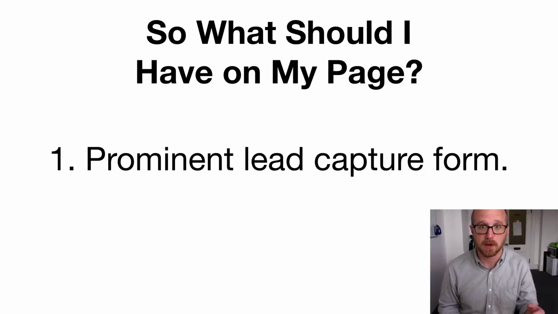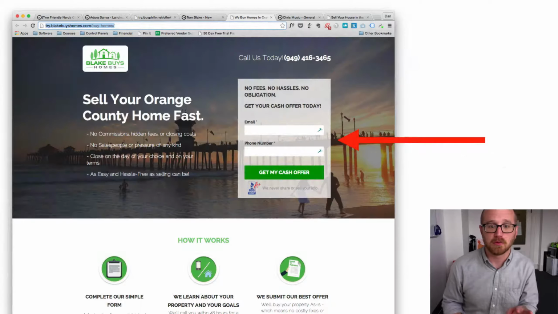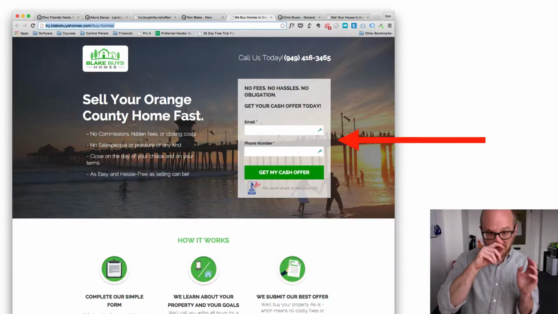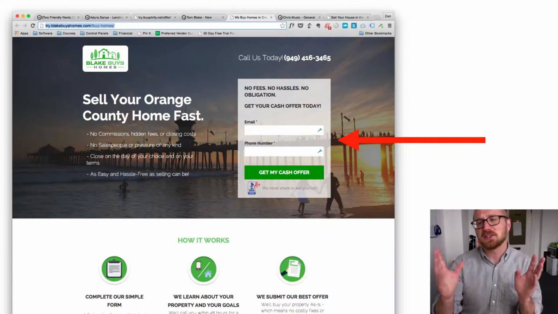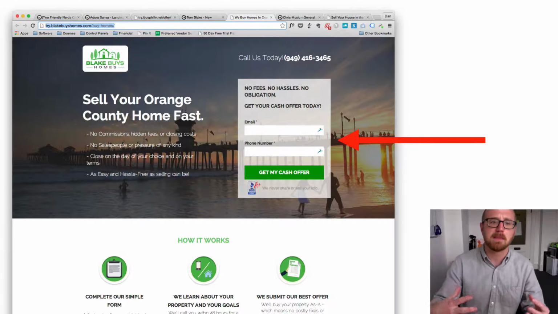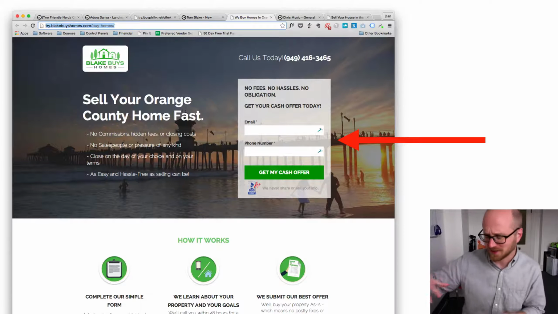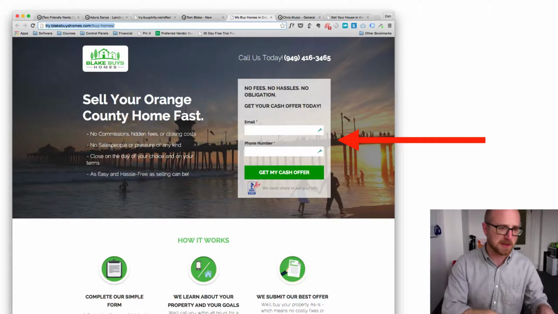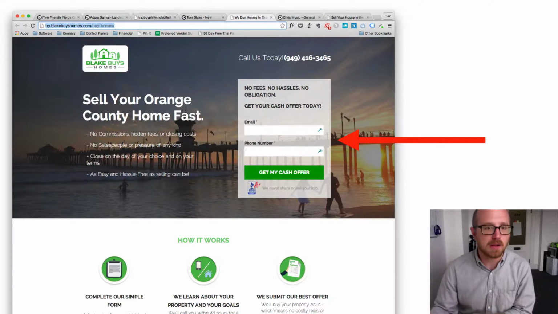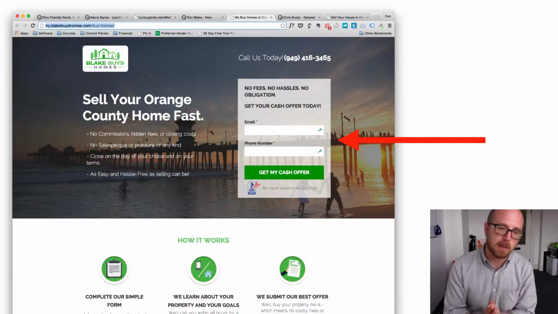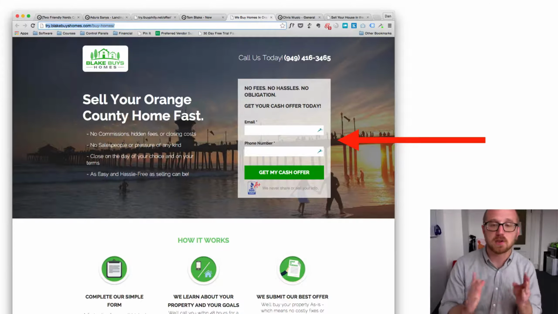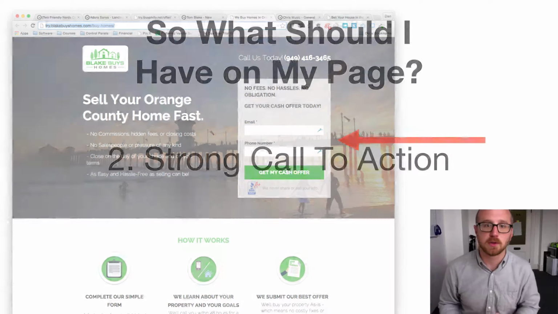Let me show you an example. This is a page we built for one of our AdWords clients. You'll see that this form is right up front. It's a different color from the background that makes it pop out. It's very clear what it is. It's a prominent lead capture form. A lot of people I'll see put their form on the side, way down, or near the bottom, or they'll make it the same color as everything else. You want to make it prominent. You want to make it stand out. So a prominent lead capture form is absolutely crucial.